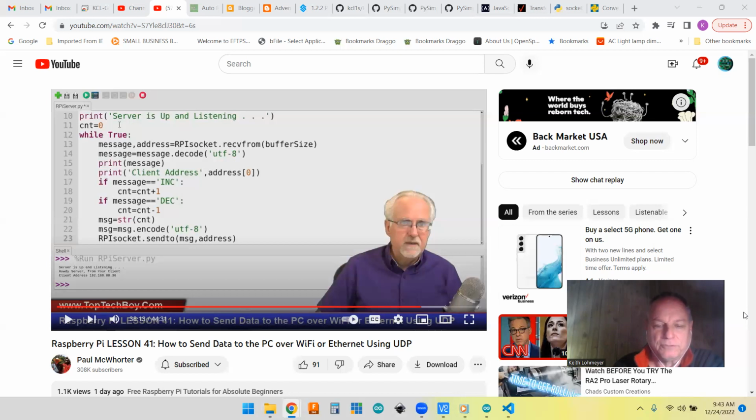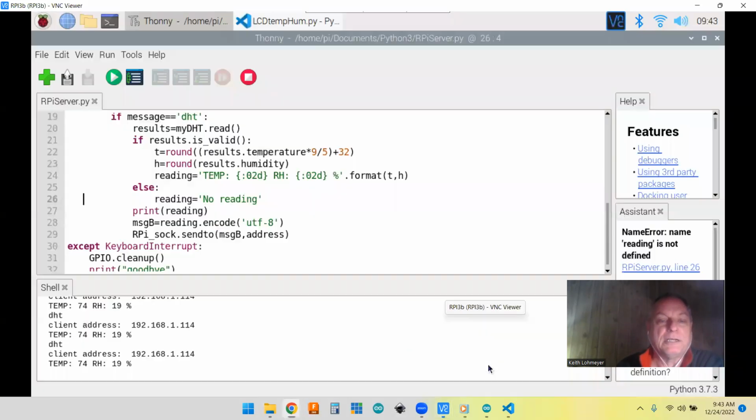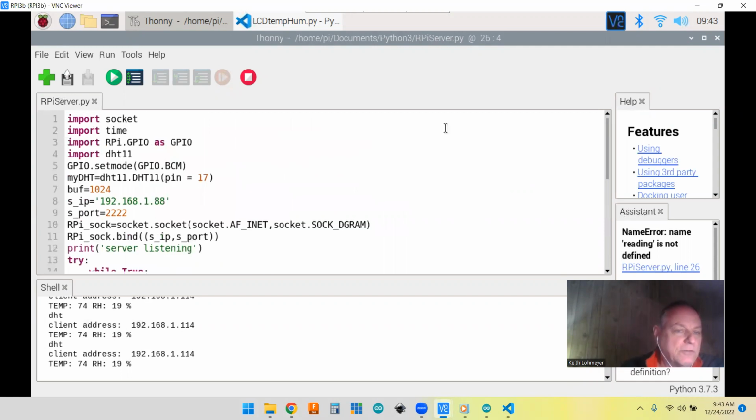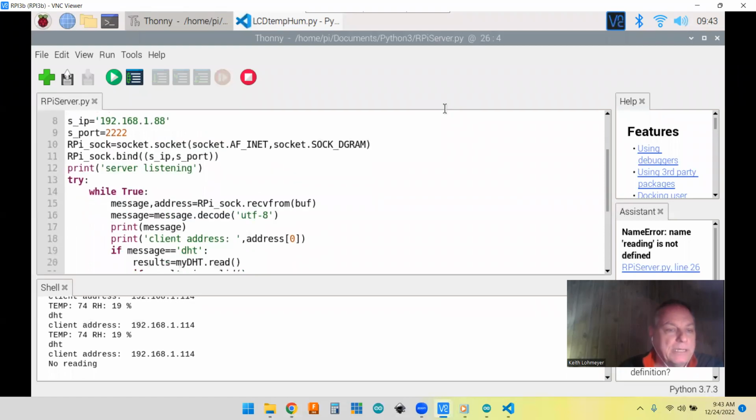We'll start off with the Raspberry Pi. Like I say, I'm VNCing into my Raspberry Pi. So this is the Raspberry Pi code. Like I said, the new stuff I added was the GPIO and the DHT11 modules, and then set up the DHT11 and got that going. And then let's see, I've got it running right now.